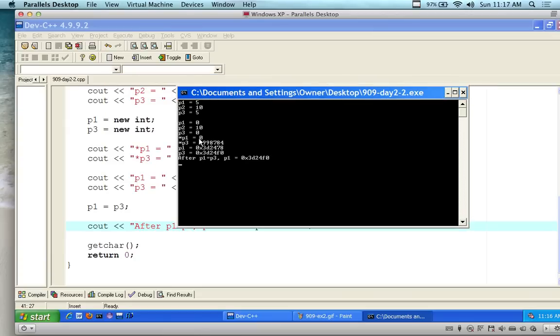I didn't put anything on there, so I get garbage and I get garbage. And then now I see I have two different memory addresses. P1 is at the 3D2. Actually, they both start out there. The last difference is a 7478 and 4F0. After, now I got P1 is now equal to the same one as P3.